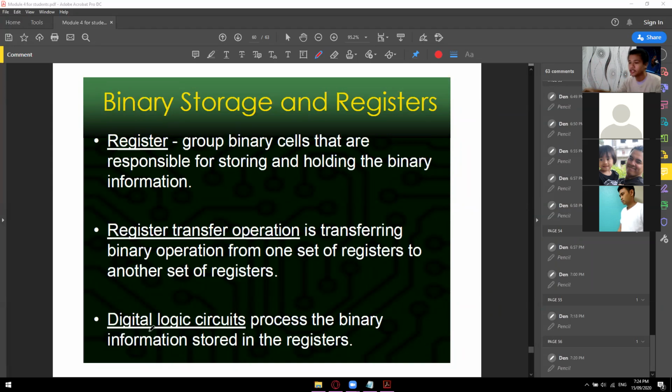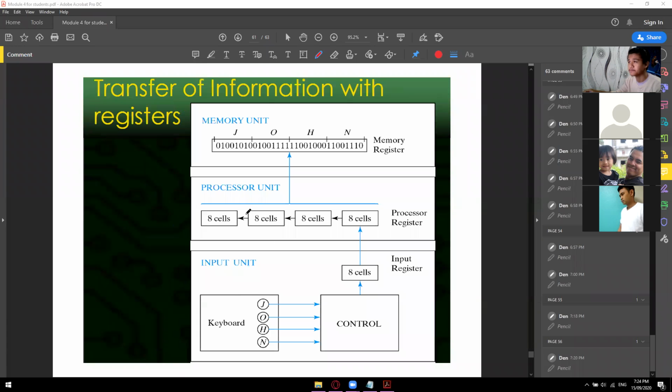And last one is digital logic circuits. So this one is the one processing the binary information stored in the registers. So here's the representation of the information with the registers. So let's say, nag-type ka ng J-O-H-N or John, so mapupunta siya sa control natin. Okay, and then mapupunta siya sa cell. So each letter will go to a cell, wherein, of course, mapupunta siya sa 8-bit.